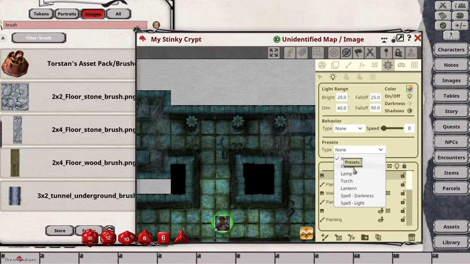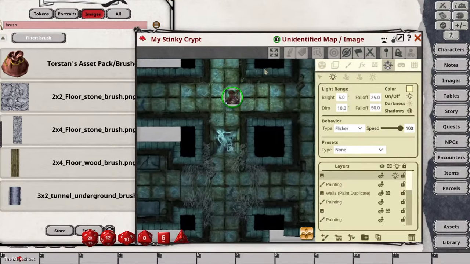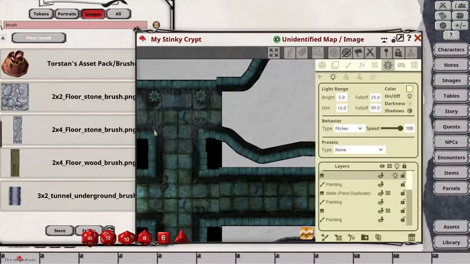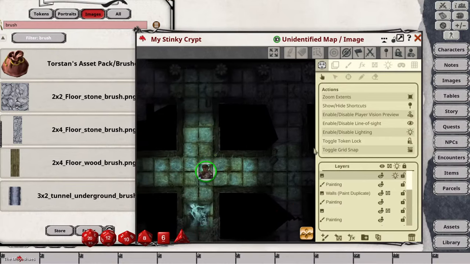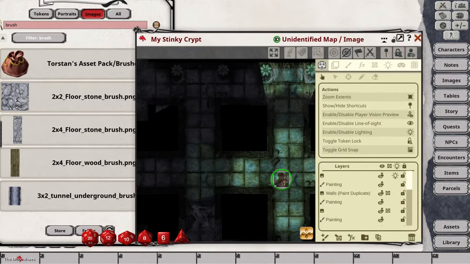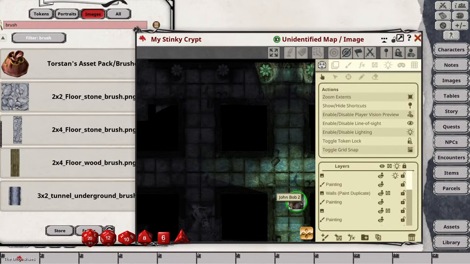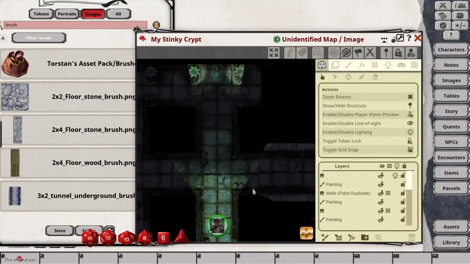okay, I want to have just a candle. Someone lit a candle there, right? And let's do another one over here and here. And now basically when the player comes around there, you can see there's candles lit up ahead. That's pre-lit for the player.